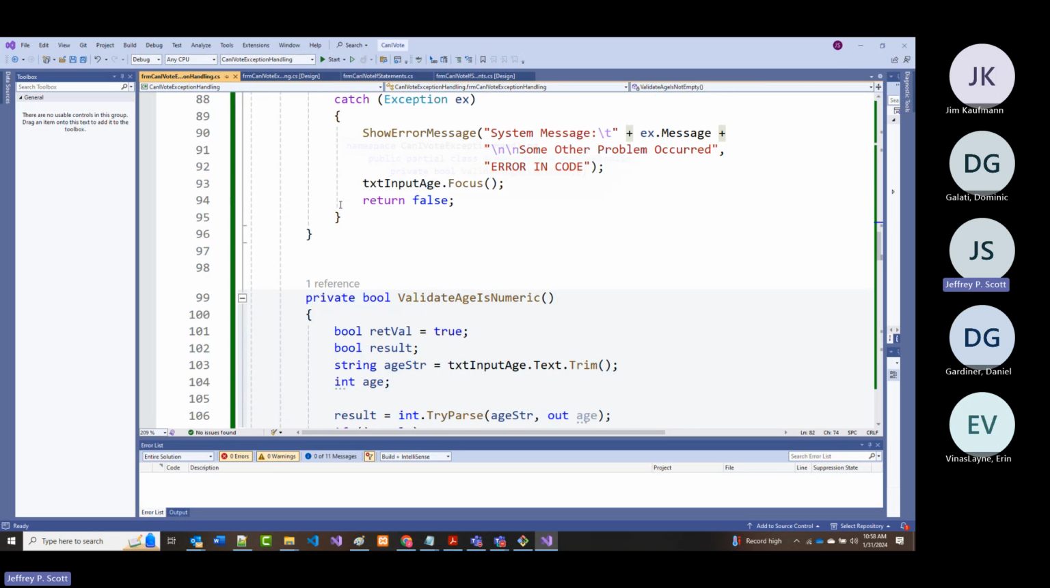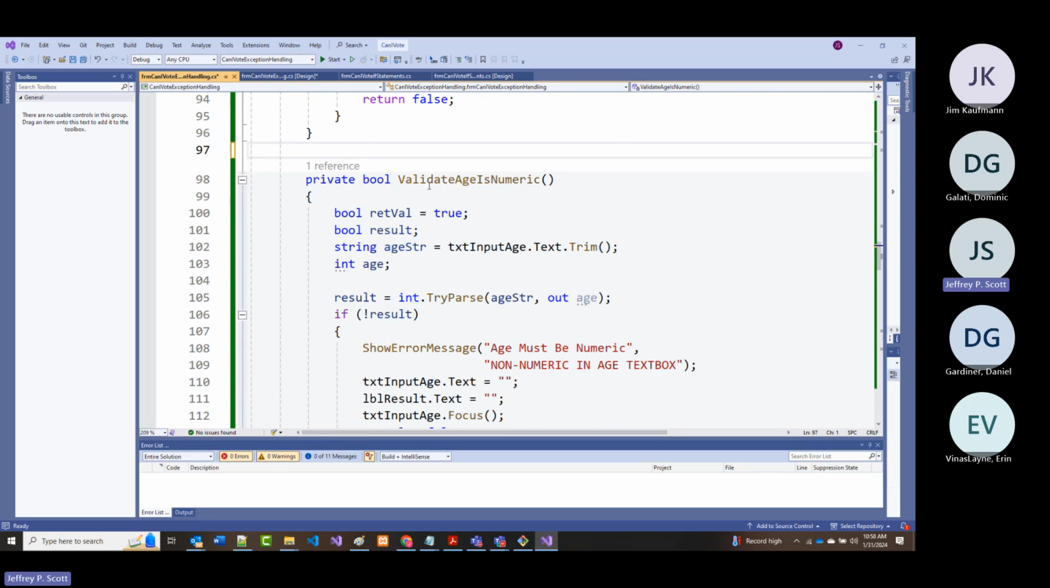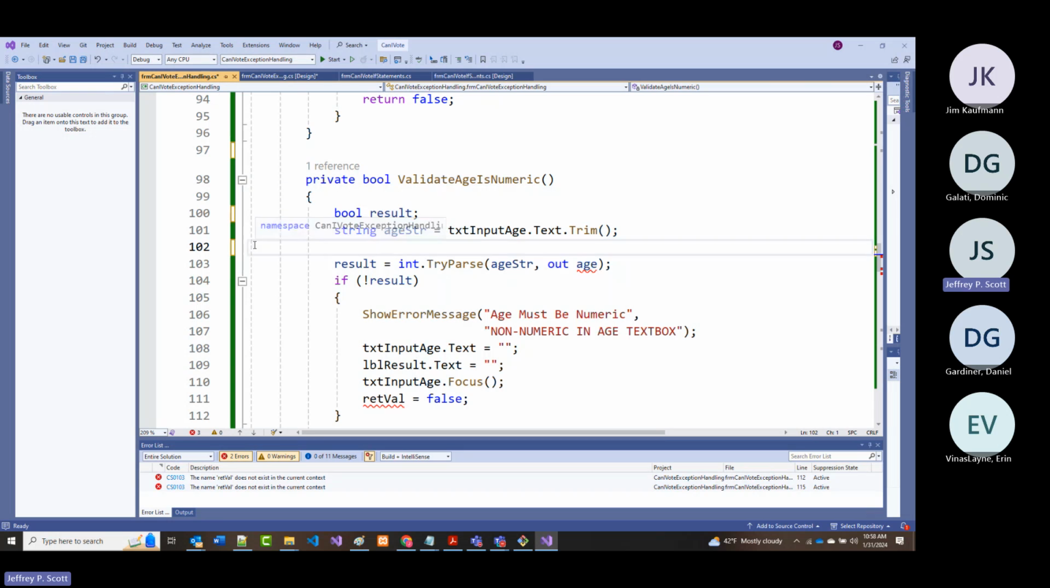So let's go down to the next one. And now we're going to validate that the age was numeric. Again, I don't need a retVal. I can keep my result, and I'll keep my age string. All right. And this will allow me to do something kind of neat in here.